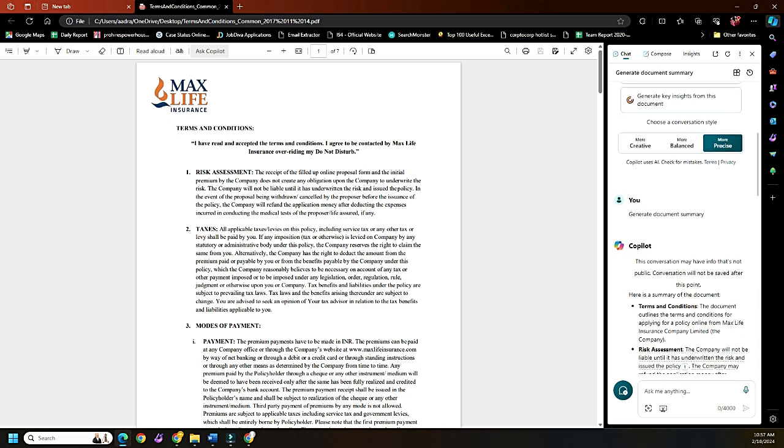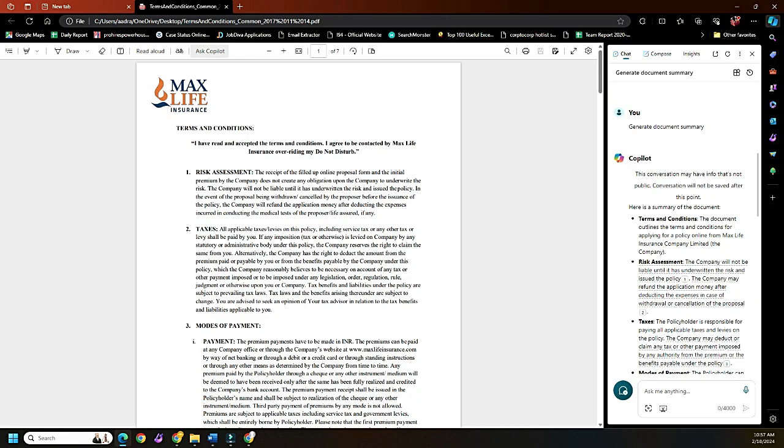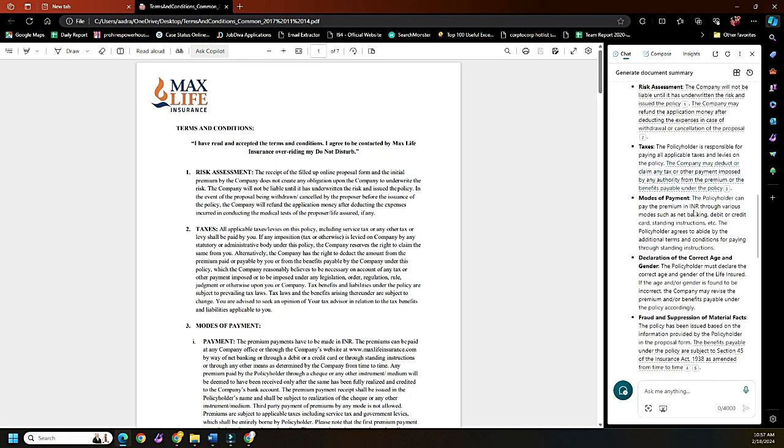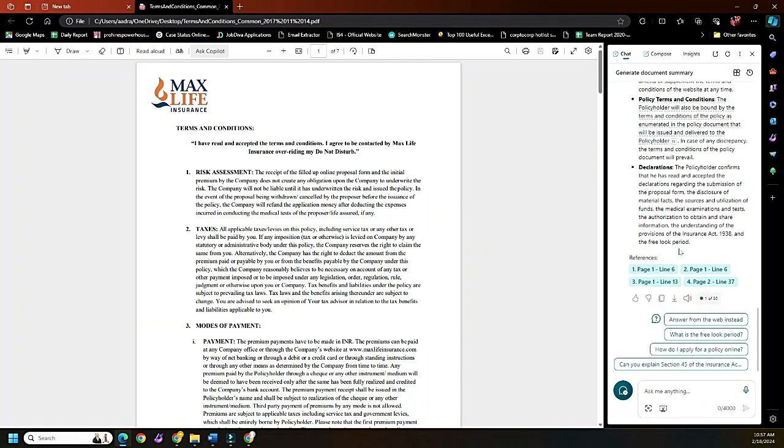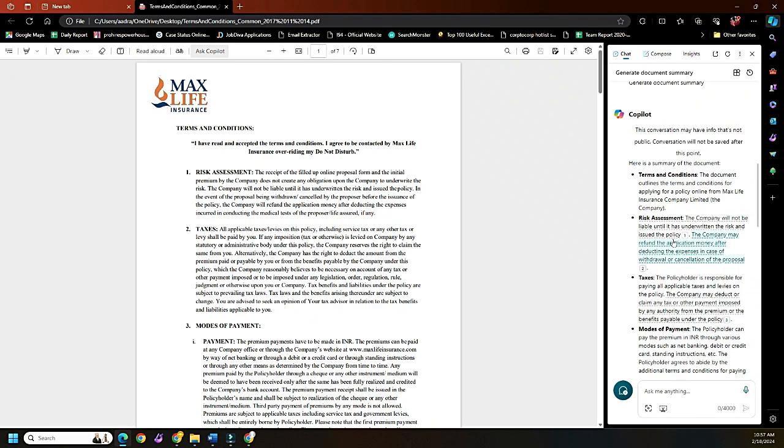Alright, now you can see this is the summary of the document. Terms and conditions, risk assessment, taxes, modes of payment, and so on. Here if you want, you can click on the section. It will navigate to the document where this content is written. So just click here, it will navigate to the document section. Here this is the content in your document. You can check it here. Here this is the content.